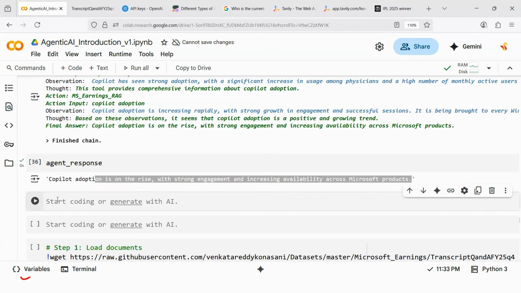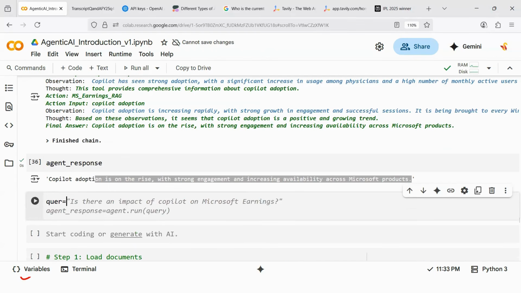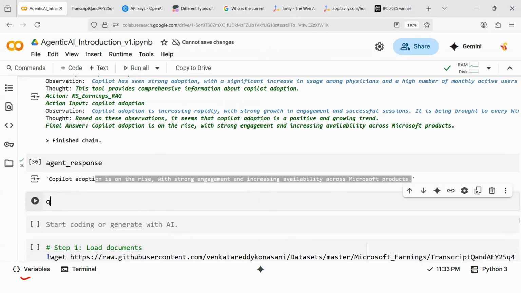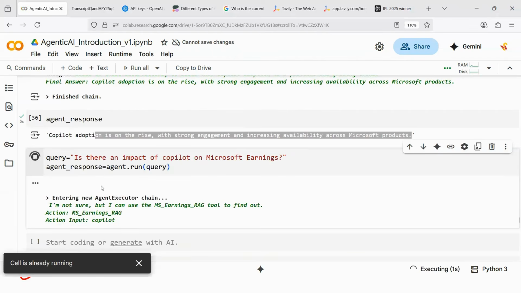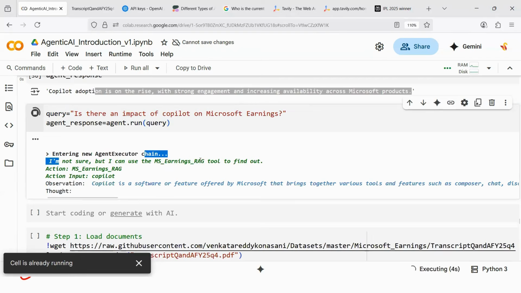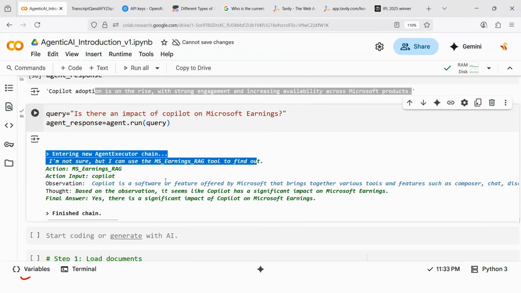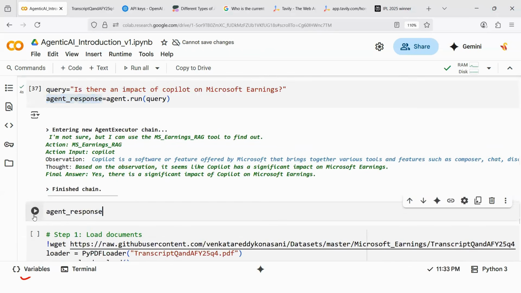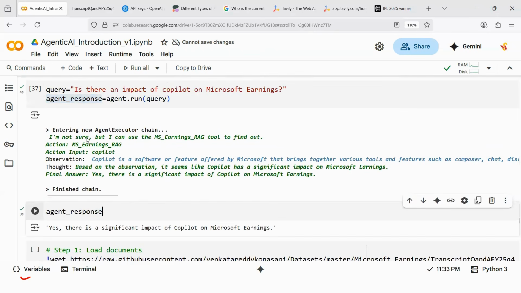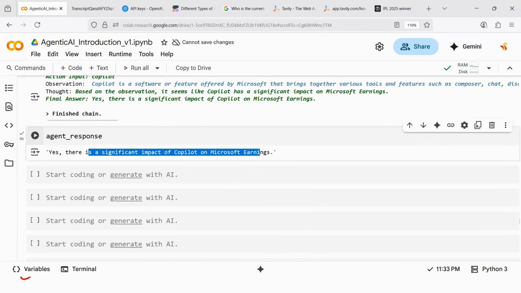Let me ask one more question. My query is equal to is there any impact of Copilot on Microsoft earnings? Now, this is a little difficult question. Agent has to think. It first says, I'm not sure, but I can use this. And then Copilot is a software. It has found the final answer. Let me get the answer. It says, yes, there is a significant impact of Copilot on Microsoft earnings.